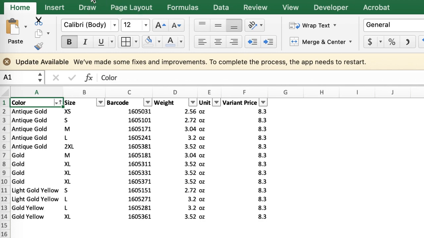So we have antique gold is now antique brass because, again, we're looking at gold and any text after it. Gold went to brass. Light yellow gold went to light brass. And gold yellow went to brass. All right, that's a scenario of when the asterisk is at the end.